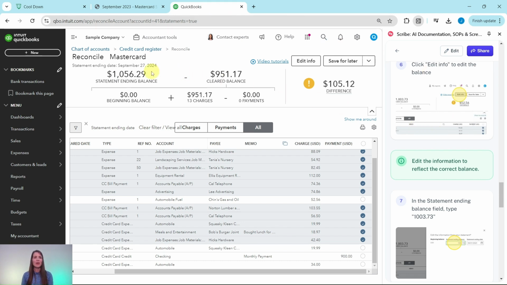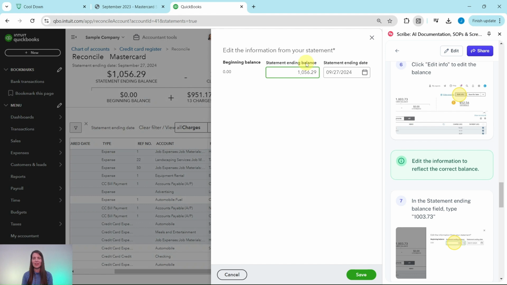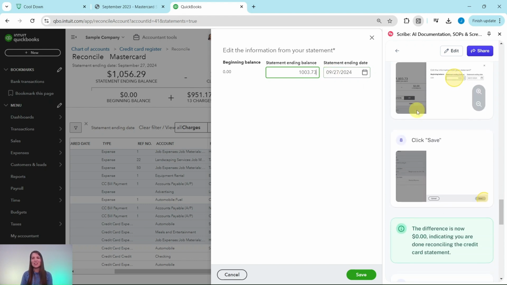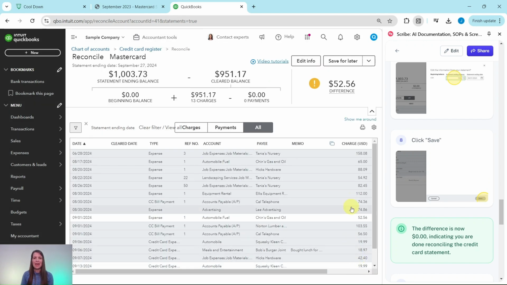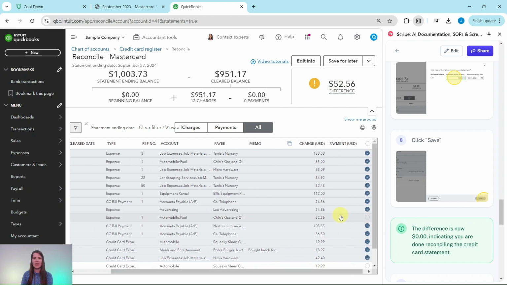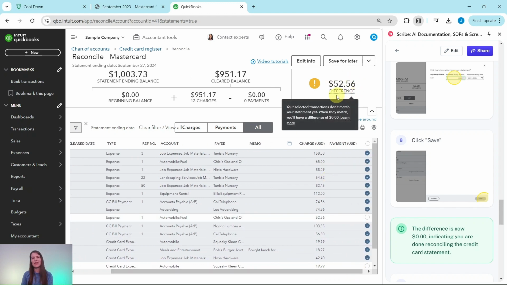But for this exercise, we're actually just going to edit the balance to what the credit card company said. Now, in order to edit this statement ending balance, you want to click on this Edit Info button. So go ahead and click on that. And then let's update this field right here to say $1,003.73. So now we can go ahead and click on Save. Click on that green button. And now we just have that one transaction here, and it happens to match the amount here on the difference.